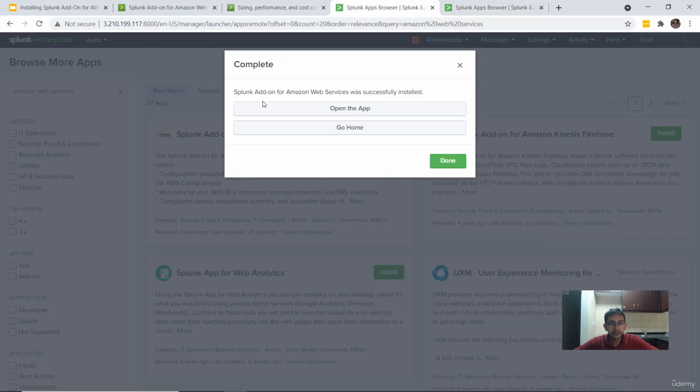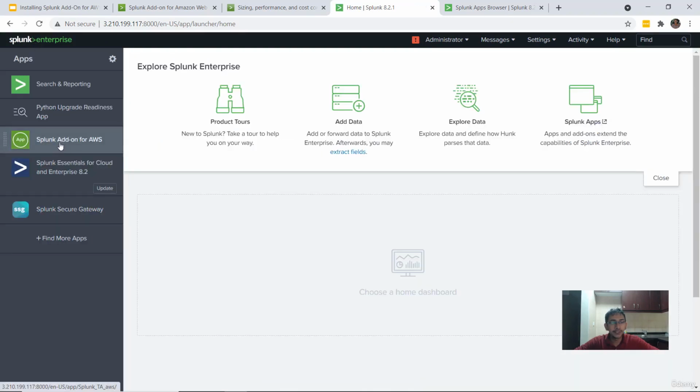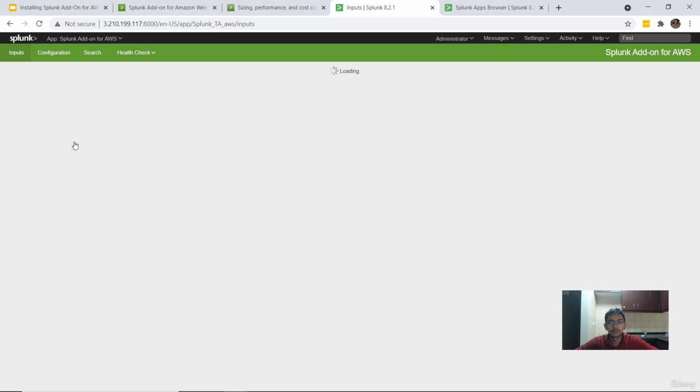Perfect. So within our 1 GB RAM server, our add-on has been successfully installed. Let's go back to the Splunk console. And here you see we have an add-on for AWS. Let's open this up. One thing that you'll observe is that it immediately goes into the loading state. You will not really see the contents that are part of the add-on.